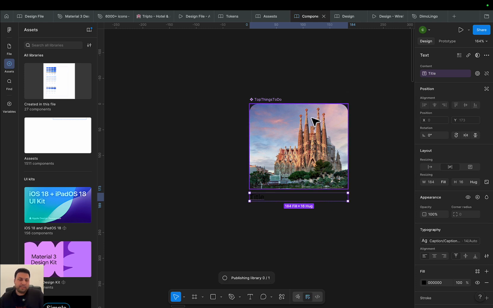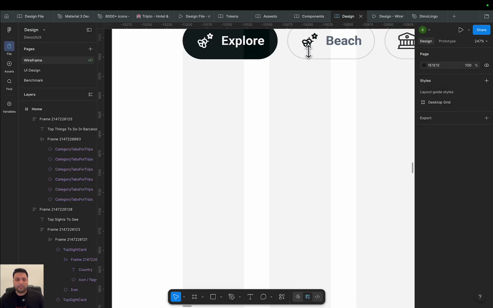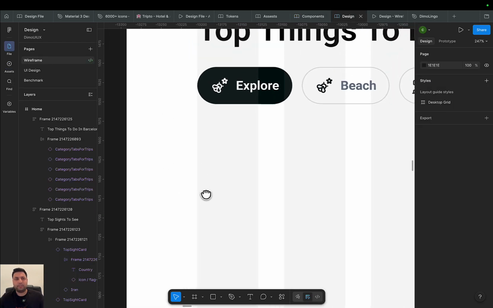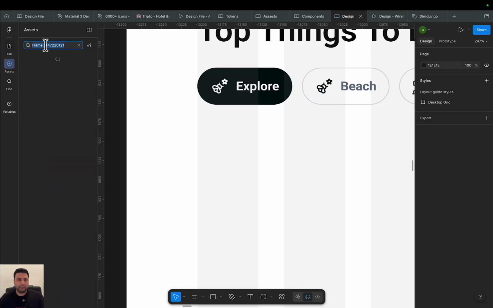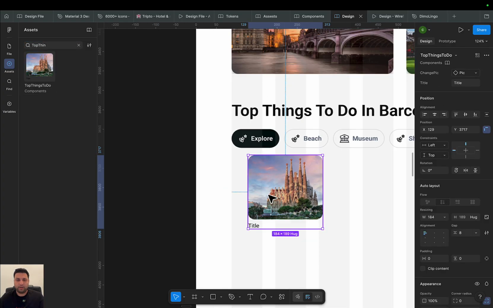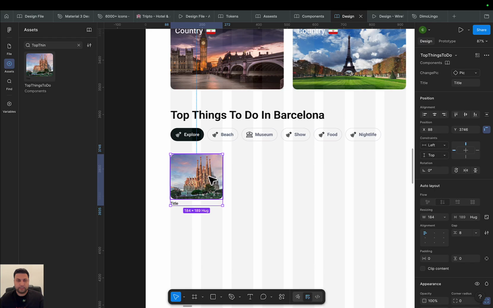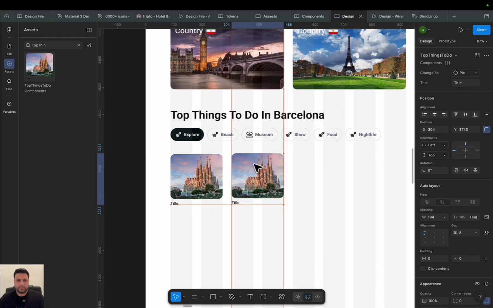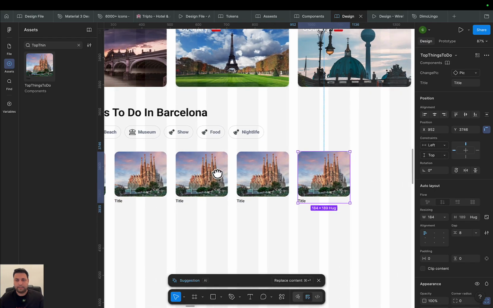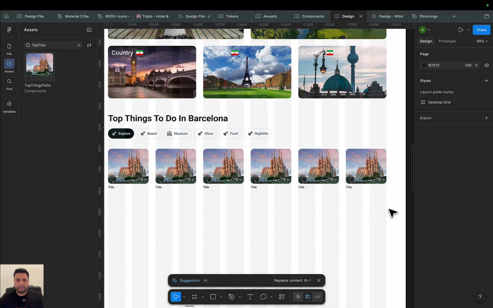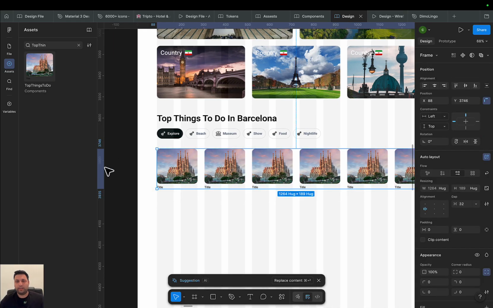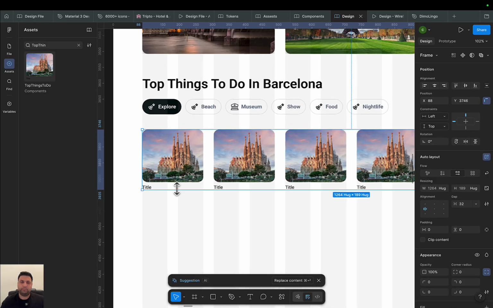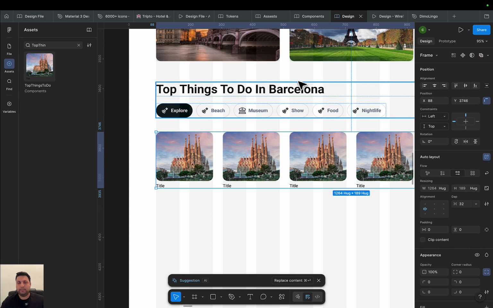Now again I will update it, and there I will use it. Okay, at the first time, because we didn't use it, it doesn't need any update here. But once we use it, after that, if we change something, we have to update it. So top things to do. This is the card. Here, I duplicate it and there rest. And select all of them, auto layout, 32, everything is good.